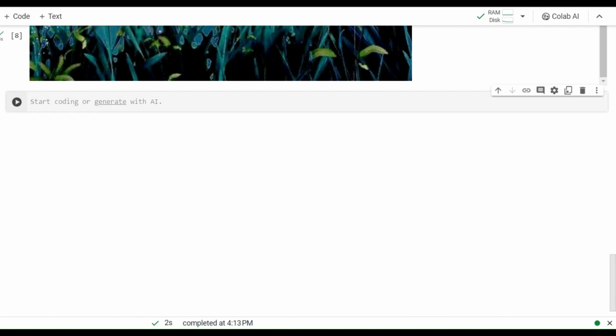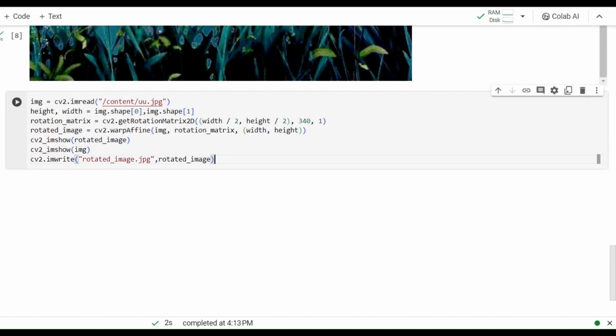And the next part is rotating the image. So what we're going to do, we are going to rotate the image. It's very simple and it's very easy as well. So we have our height and we have our width, and make sure for the image you shouldn't be having the wrong file. So we have this rotation matrix, we have the getRotationMatrix2D, the width and the height, and we have 340 and 1. And then we also have this rotated image, the warpAffine. And you can say that these codes all help in rotating the image. So we're going to go ahead and run that.